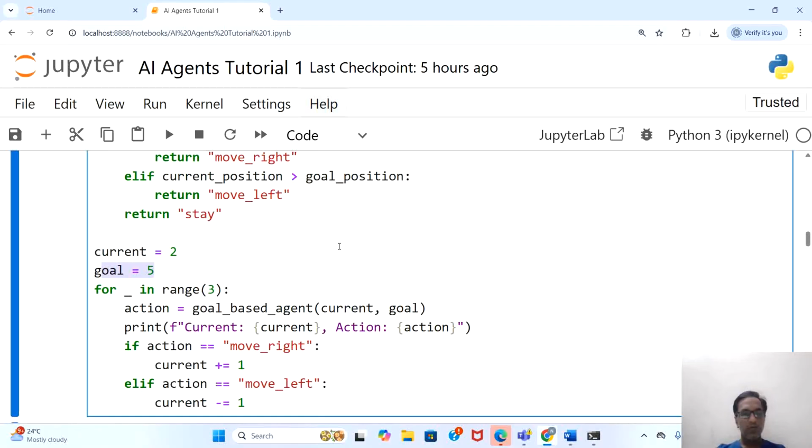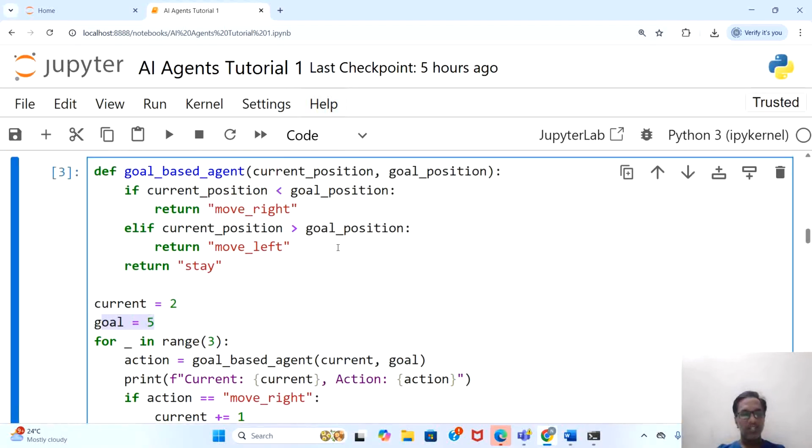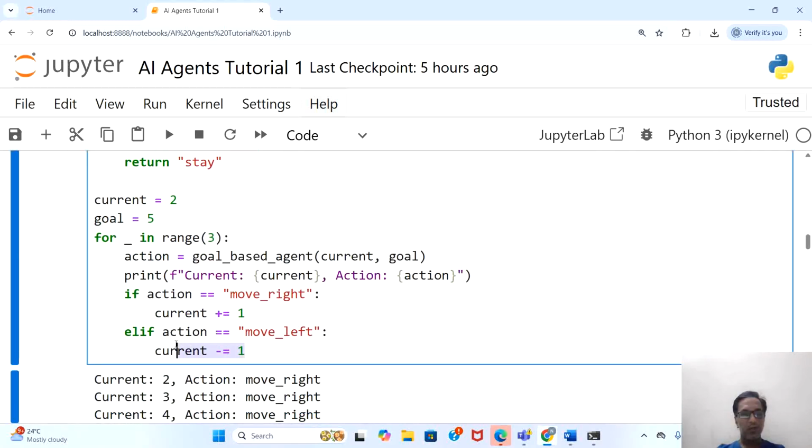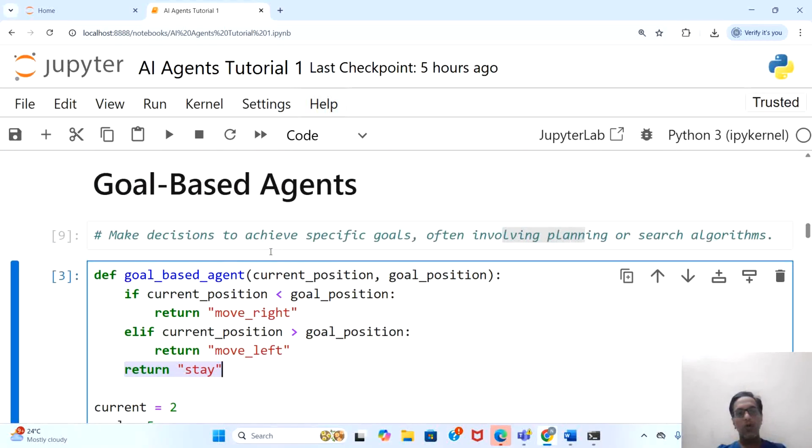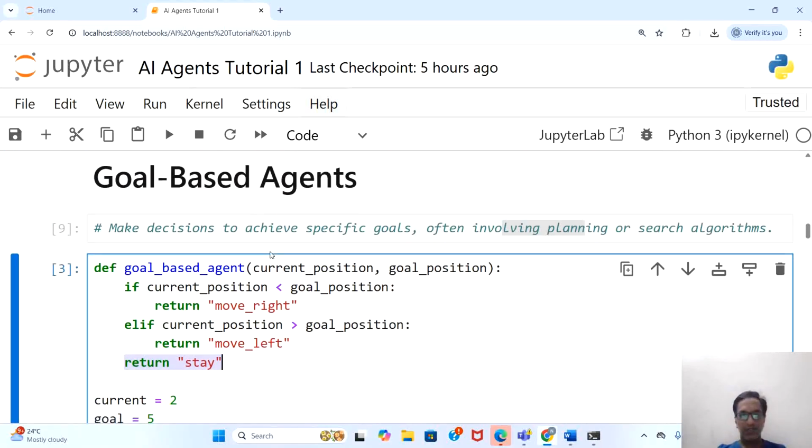Okay. So once the goal is reached, then if there is an update, let us say the current position is greater than the goal position, then I need to move left. That is, I need to do the decrement, and at the last stage, stay. Okay, so this is the goal based agent.